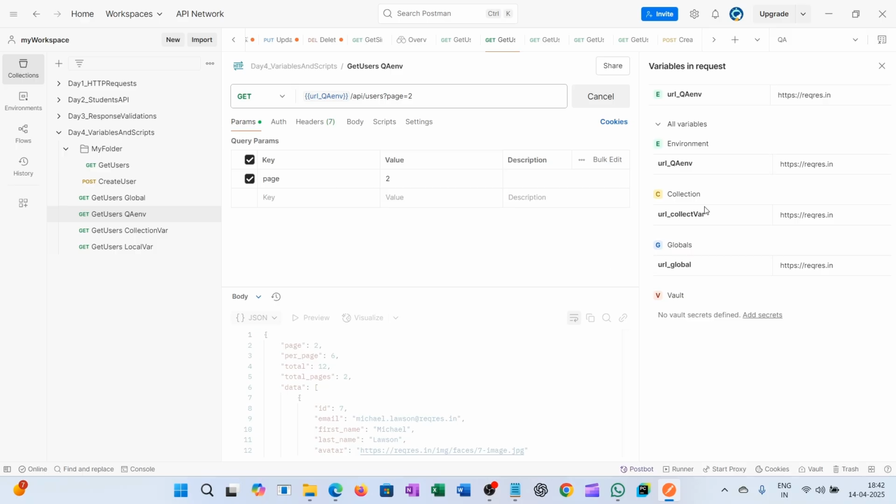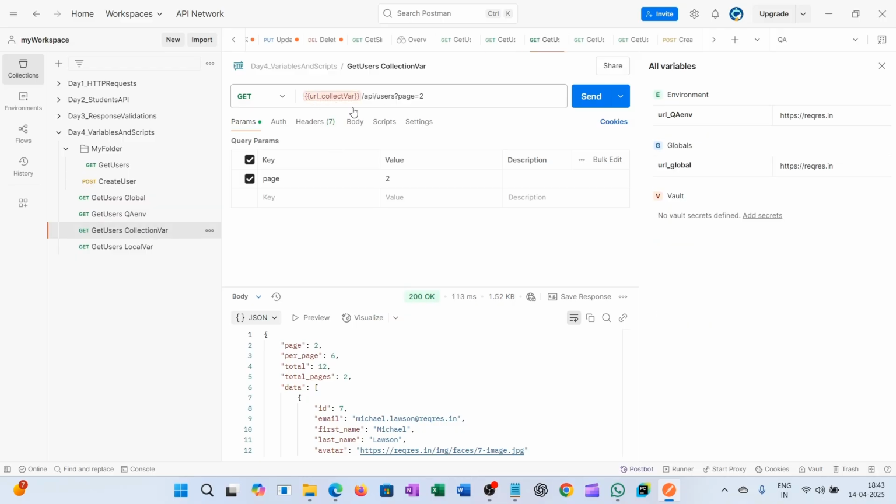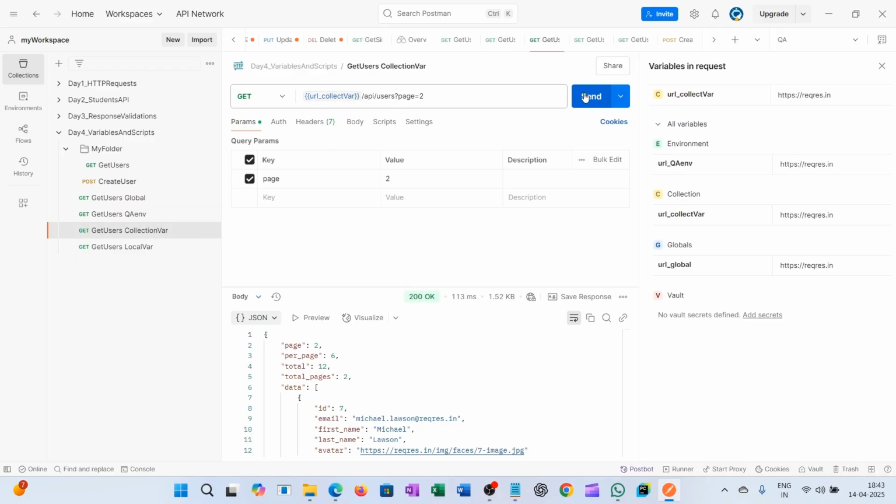Now we'll see the collection variables. You can go to the collection and create the collection variable there. From the UI you can also create the collection variable, same as global: give any name, URL underscore collection variable, and the same URL, and now use it in your Postman request. Go to your collection request. Here you can see URL underscore collection variable. Click send. Now you will get the same response. So we used 3 types of variables here: first global variables, then environment variables, then collection variables.